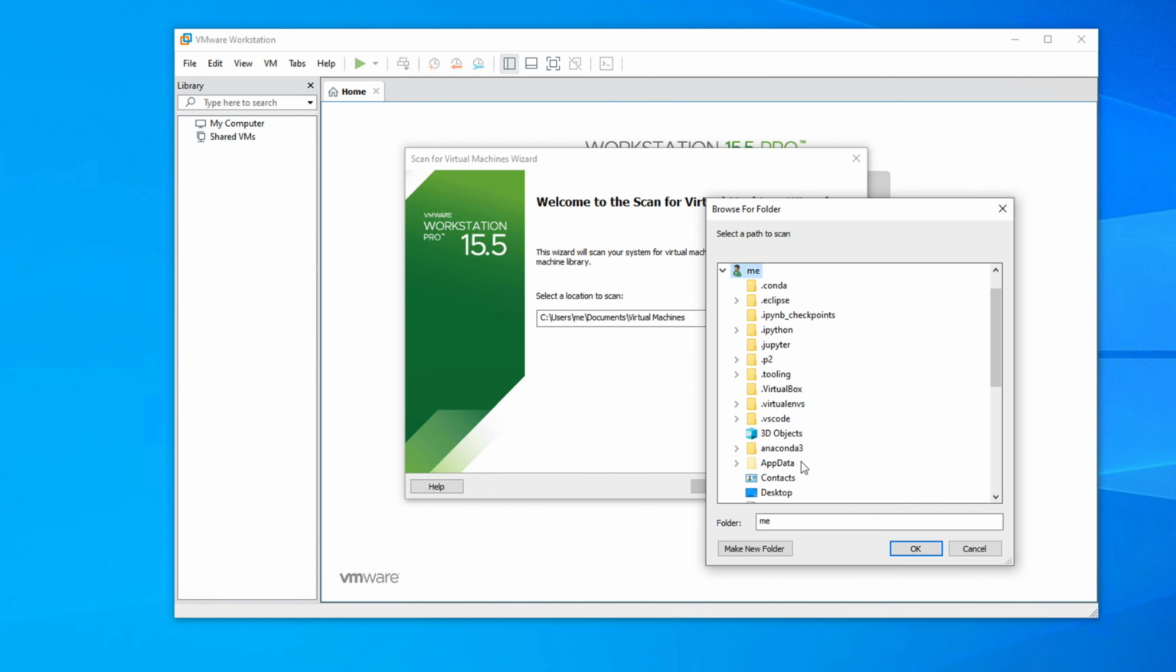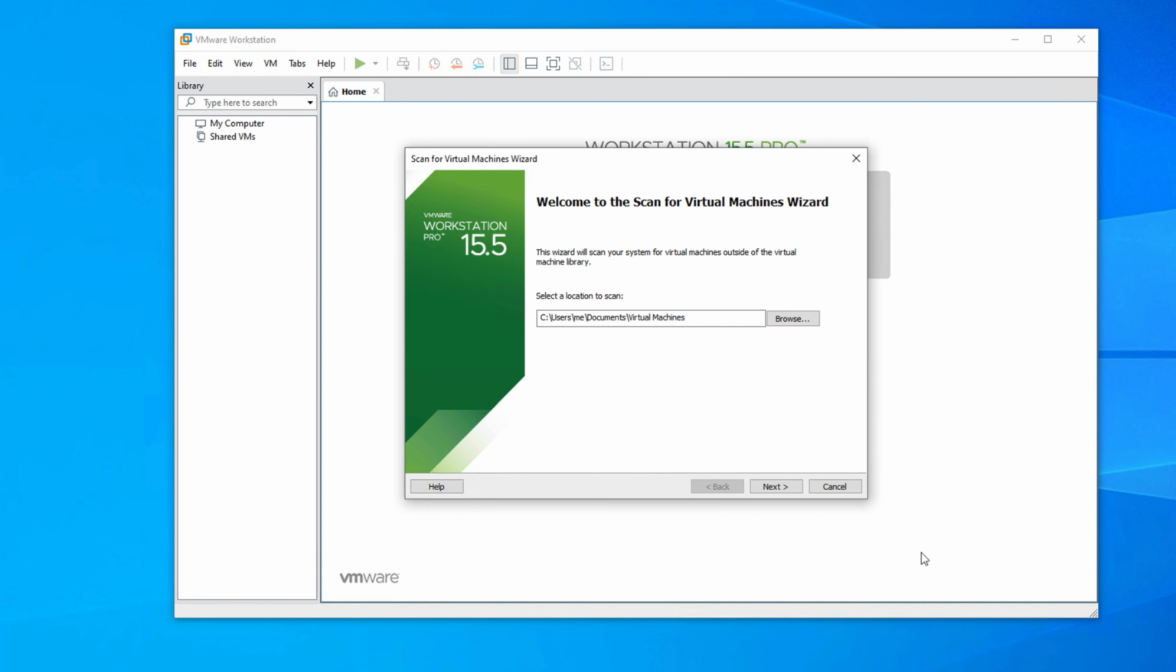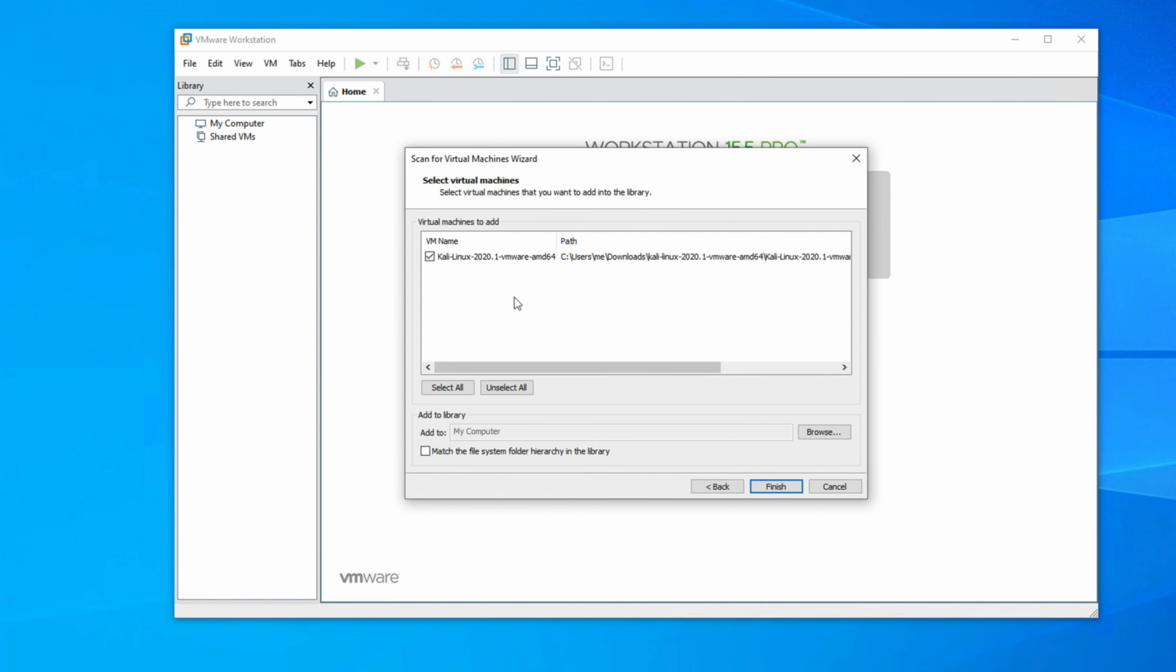So for me it is under the download location, so I'm going to expand the downloads folder, and from here we are seeing that Kali Linux is there, and from here this Kali Linux folder. Just select that folder and hit the OK button, and it will map to that folder. Then click next, and you will see it automatically found the Kali Linux operating system.